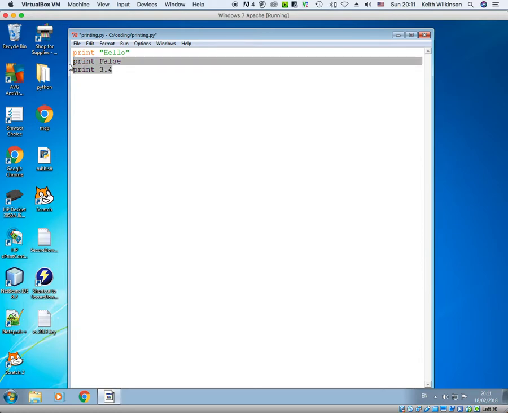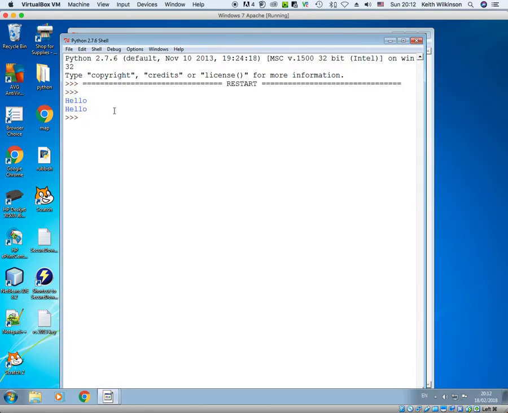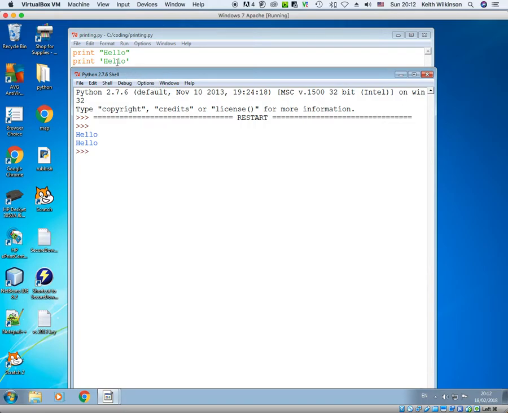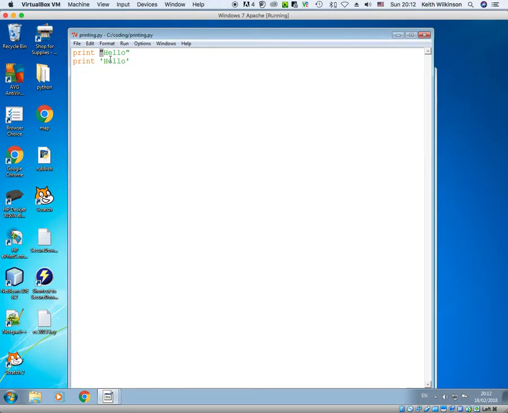There's two ways of printing strings. I can print a string with double quote marks around it, and I can print a version with single quote marks around it. So if I run that, we'll see that it prints out hello. It doesn't matter which version we use. Now you might think, well, what's the point of that? Why is it different?